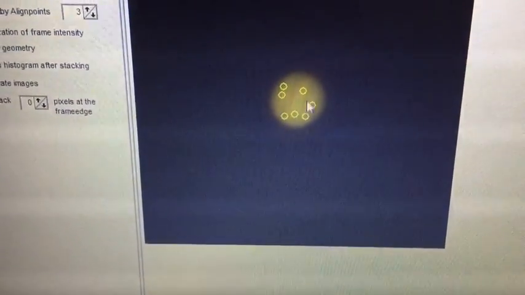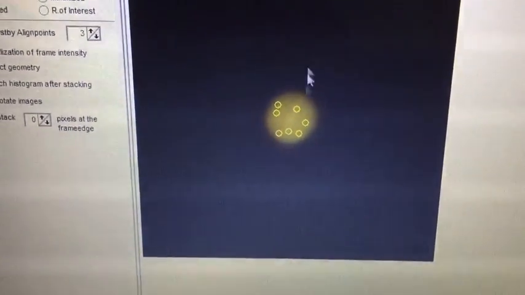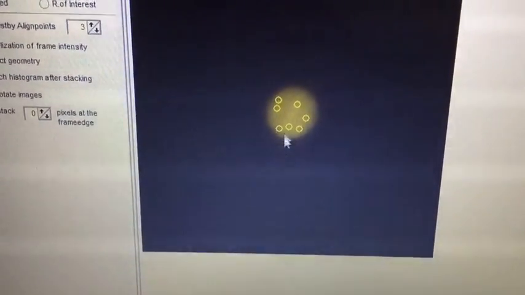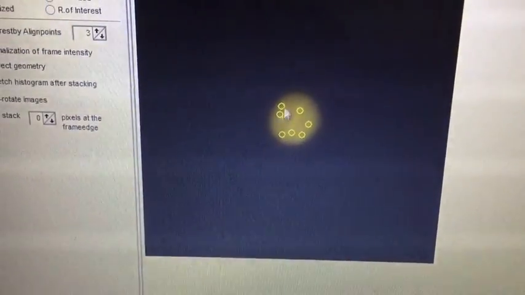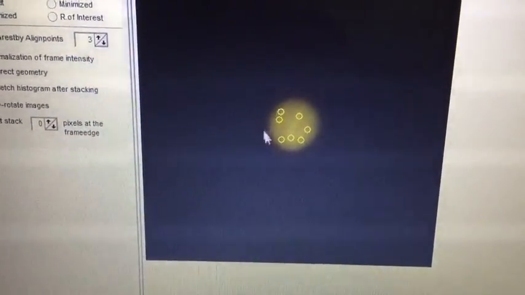Okay, you see my align points? No movement. None of them crazy lines coming off, scaring you to death and that sort of thing. This is a good alignment, thanks to PIPP.